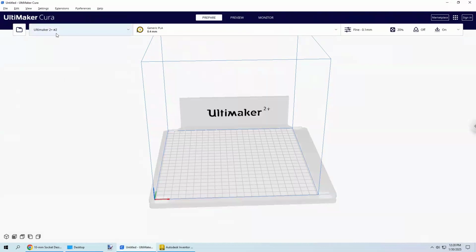Now, this is the second one right here. So it does have two options. You don't want to use these other options. Otherwise, this Ultimaker 2 Plus will just freeze and will not print out the file.